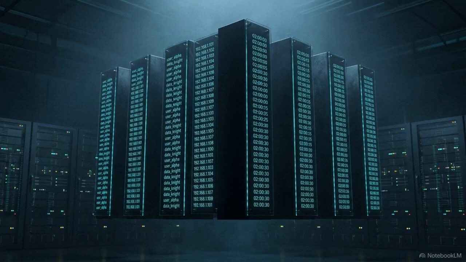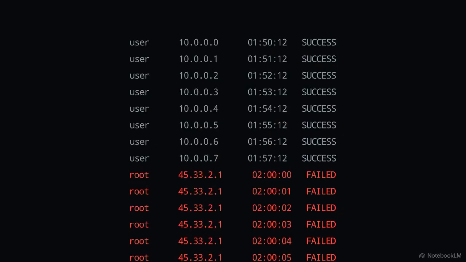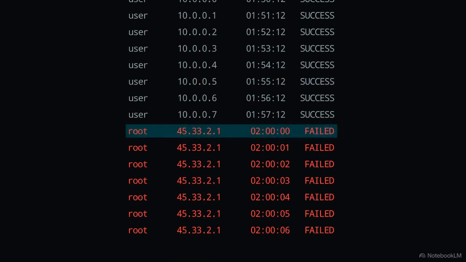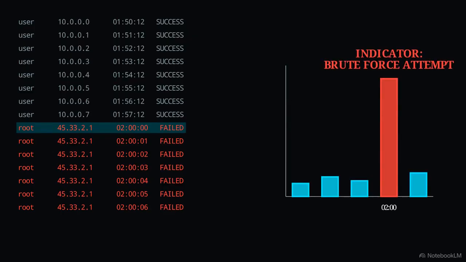Servers maintain audit trails, meticulous records detailing which accounts access specific data and the exact time the connection occurred. On this server log, the 2 a.m. timestamp aligns with a sudden spike in failed login attempts. This pattern suggests an automated password attack is attempting to brute force its way into the system.